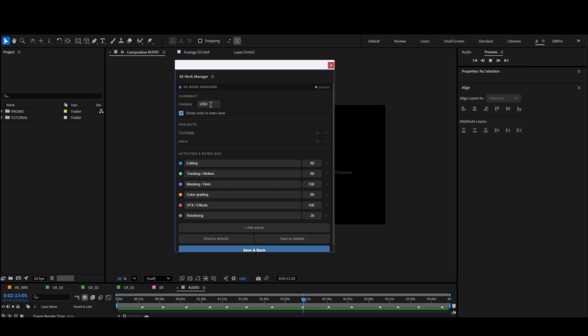In Settings, you can also set your currency. Enable Show Costs in Main View if you want to see running totals directly in the panel while you work. Disable it if you prefer a cleaner, distraction-free view.